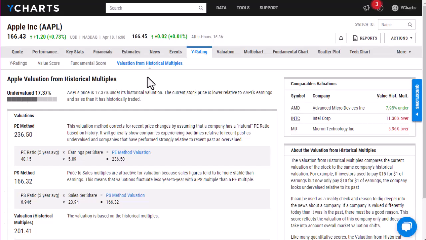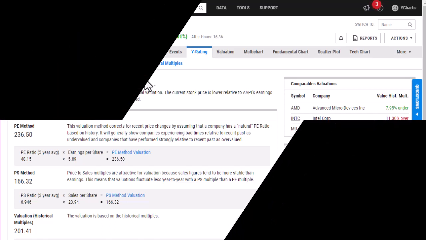This score itself will focus on the long-term history of a stock and uses the simple pass-fail system like I mentioned. The last component of the Y-rating is going to be the valuation from historical multiples score. This score is going to look at the current valuation of a stock and compare it to the historical valuation. Using this, we have decided that Apple is considered undervalued.